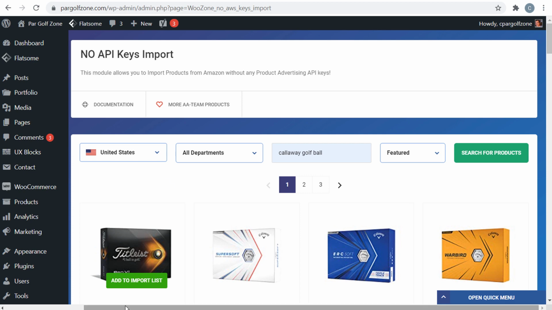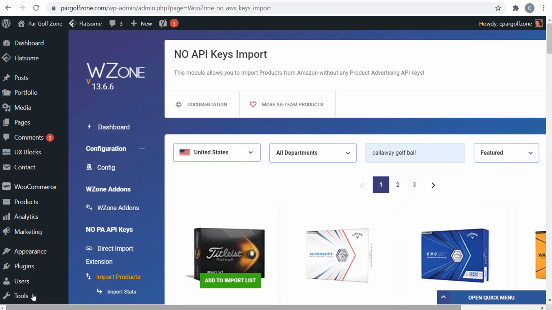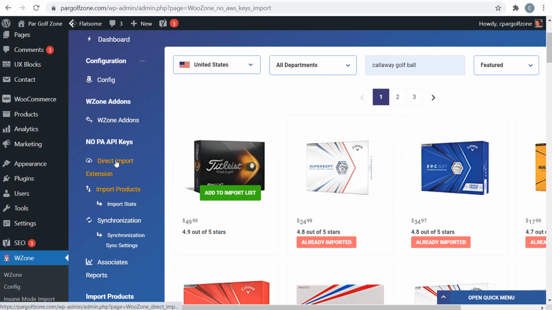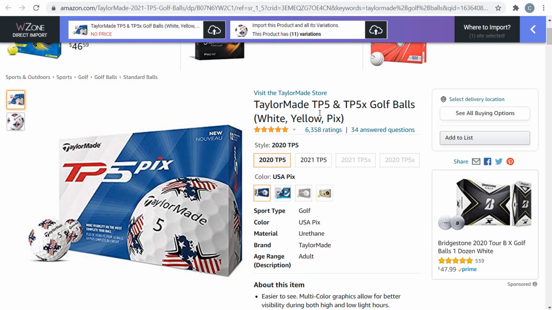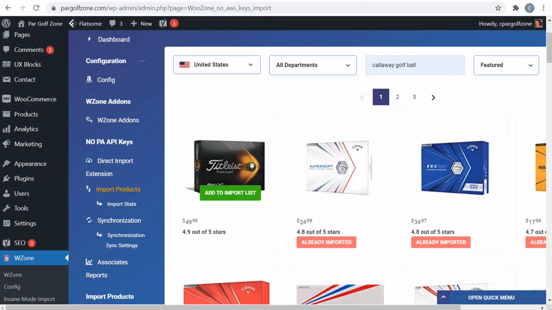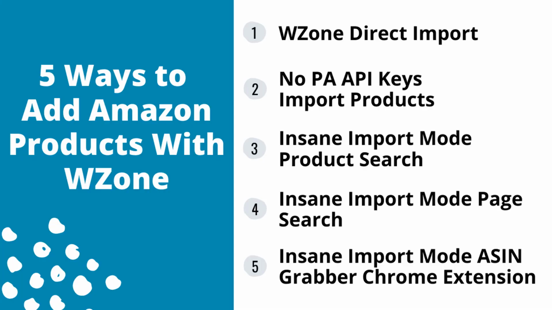So both of these options are pretty good. The Wzone direct import is good if you want, so using the direct import extension, this is better if you want to go to the individual product pages and make sure you're adding the right products to your website. The import products option here, so the other option that you have, is a little bit quicker, so you can go through and add some of these main products a little bit quicker. So either way works really well. So when you're adding Amazon products with Wzone, these 2 options are the 2 I would recommend using.